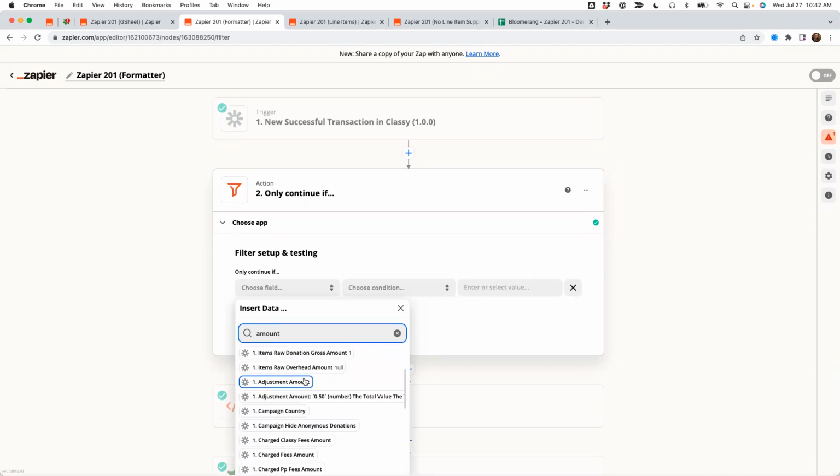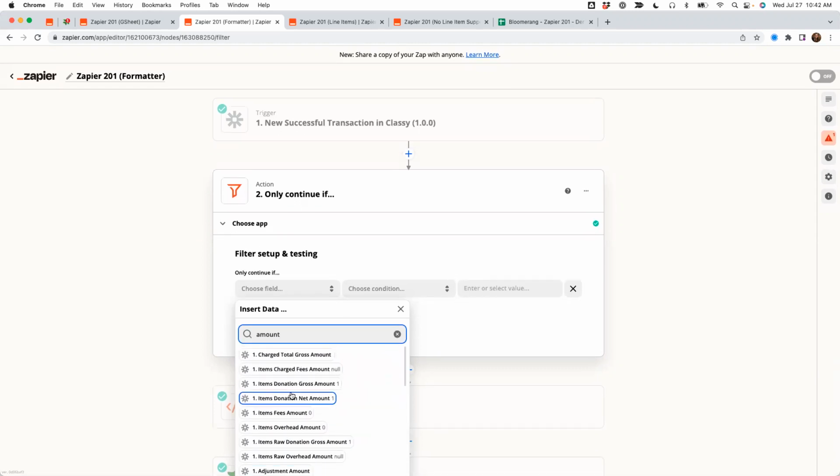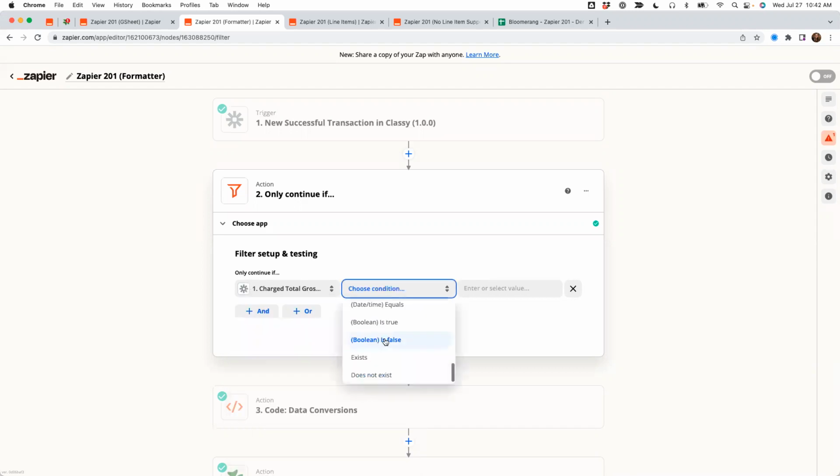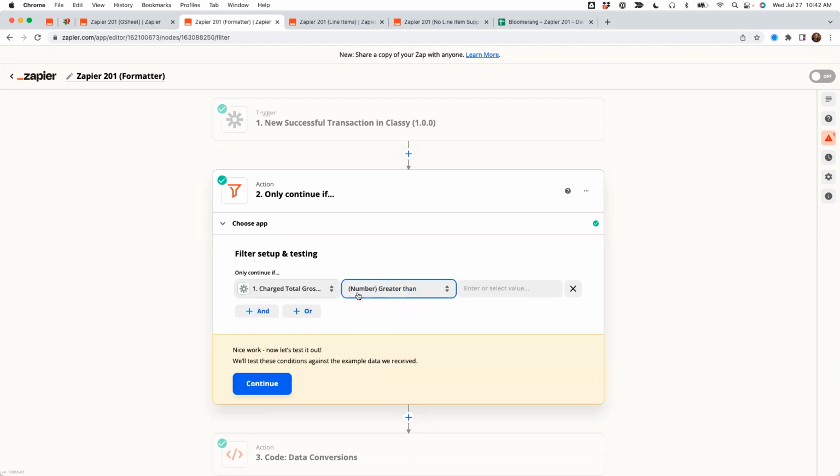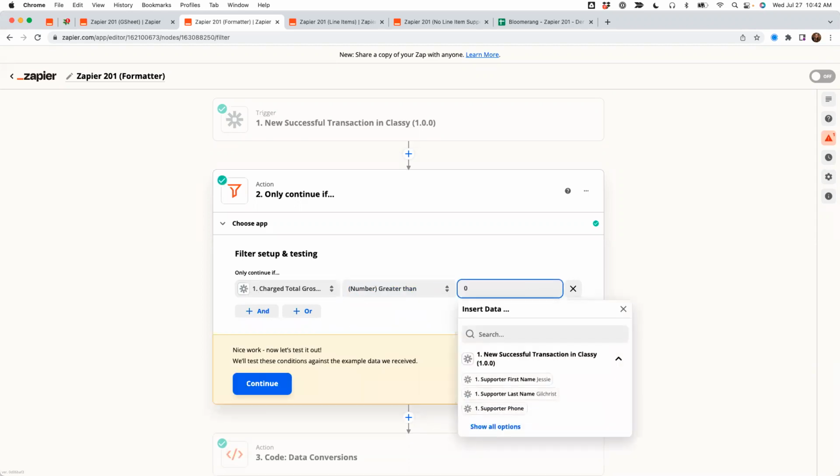So you can see this one's actually a $0 transaction here. So if our amount, and I'm going to use a number logic operator, if our amount is greater than 0, so we're only going to proceed down our Zap if our amount is greater than 0.